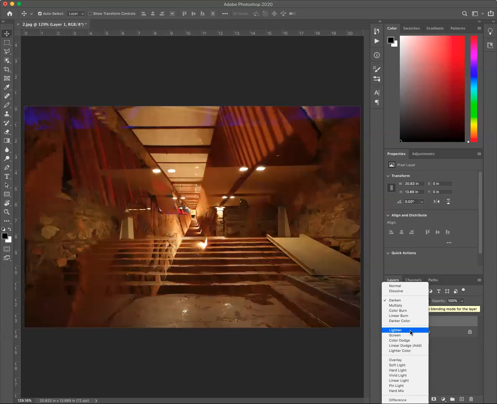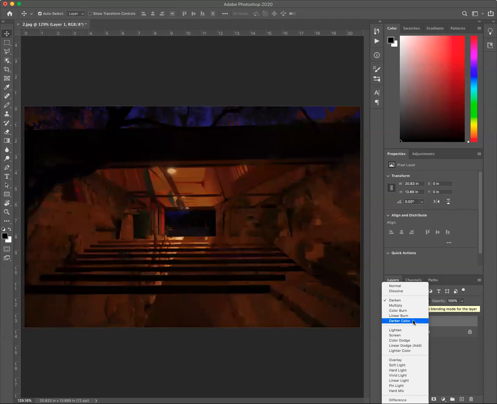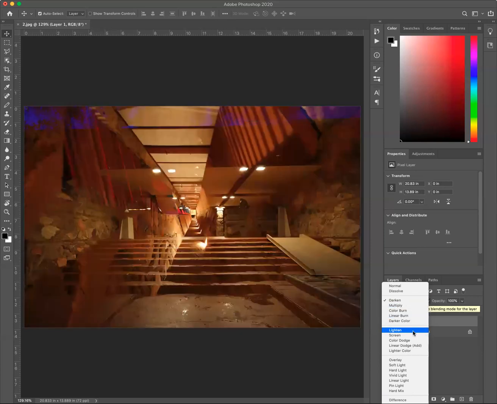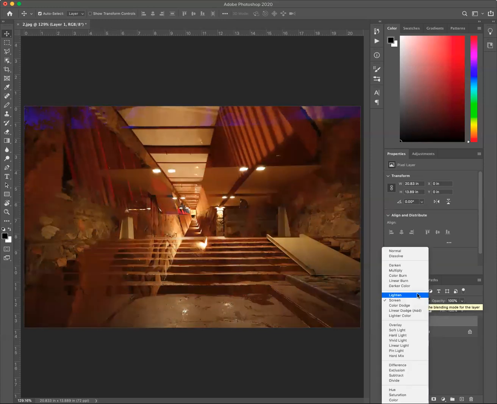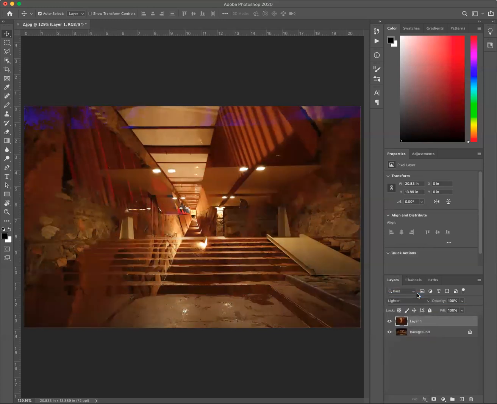So normally I would go with probably lighten, darken. I think lighten works best for this image, although screen is always a close second. So that is basically it.